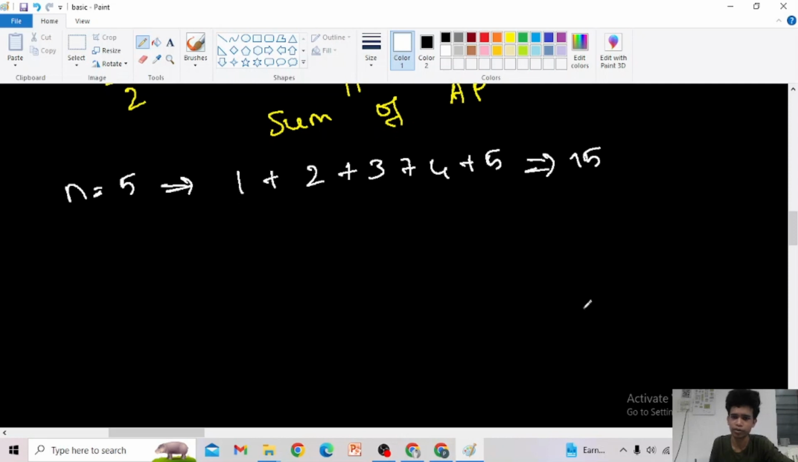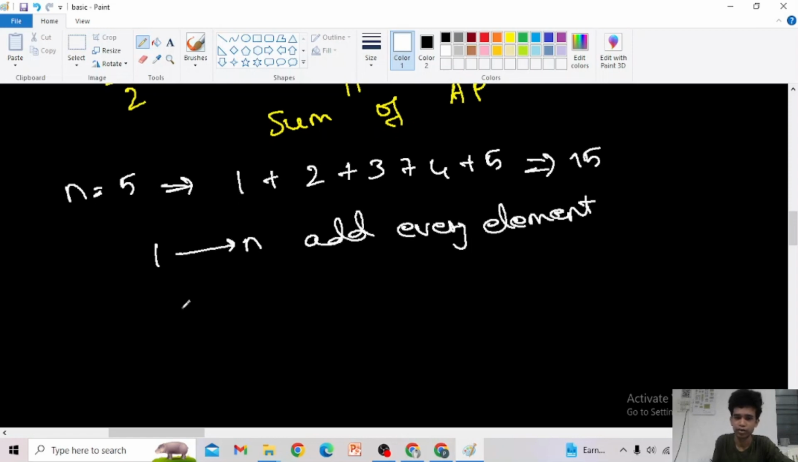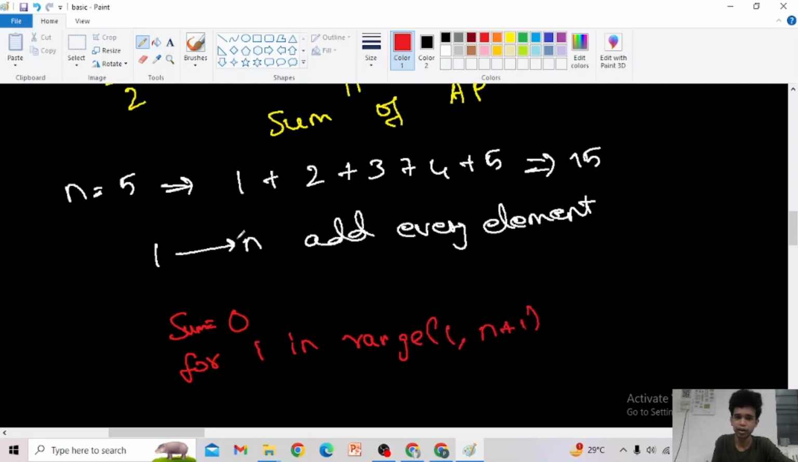Now how to approach this problem? The simple approach is to just iterate from 1 to n, then add each and every element. Add every element, right? So what is the code? Code is just 4 or 5 lines. Just see here. Just I take an s variable or any variable, a sum variable. Then for I in range of where to where? From 1 to n plus 1, because n is what? 5. We want to iterate to 6.